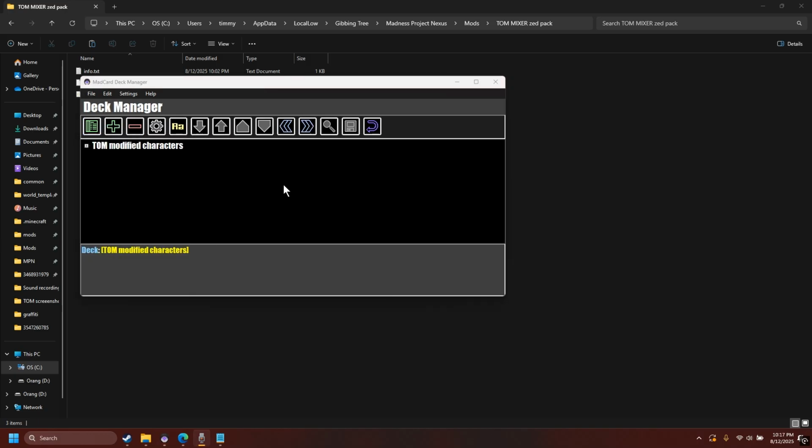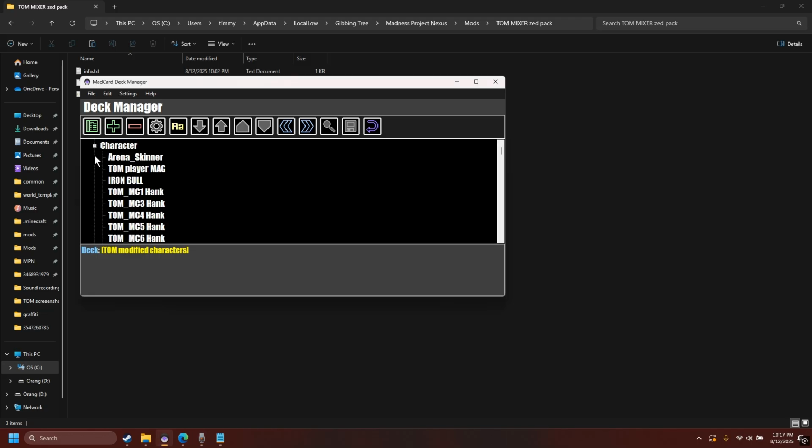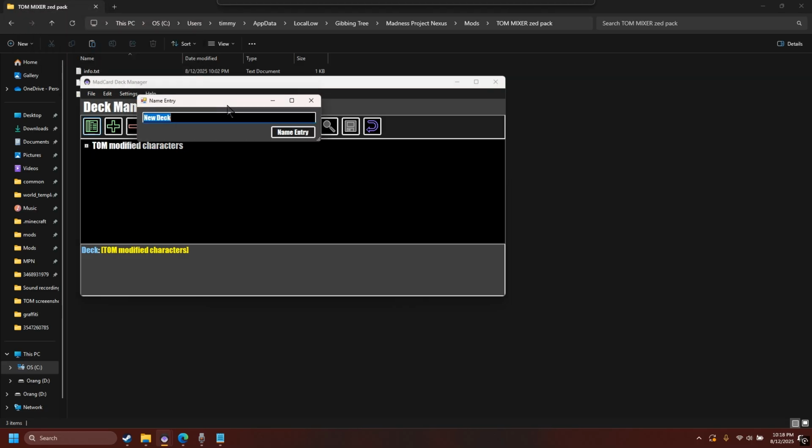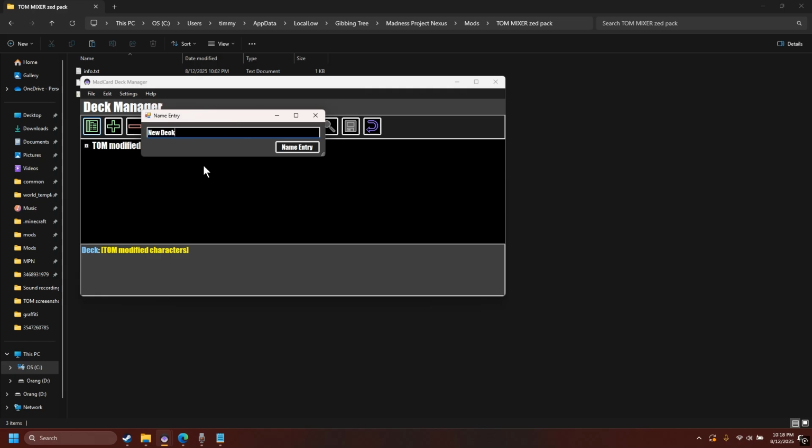Now, what we basically just did there is that we gave ourselves full access to every modified character, to be more specific, that's in the Tower of Madness. Now, with that being done, we're going to make ourselves a new deck. We're going to give our new deck a name. Bear with me for a second.